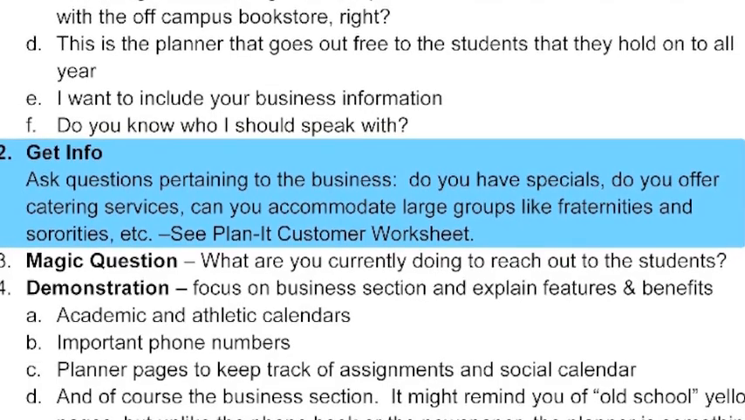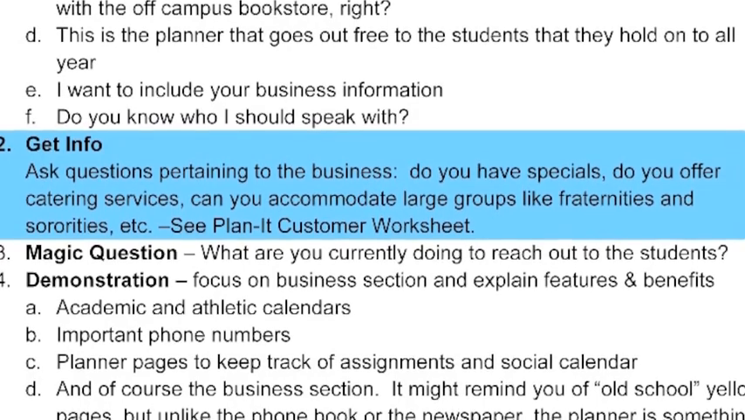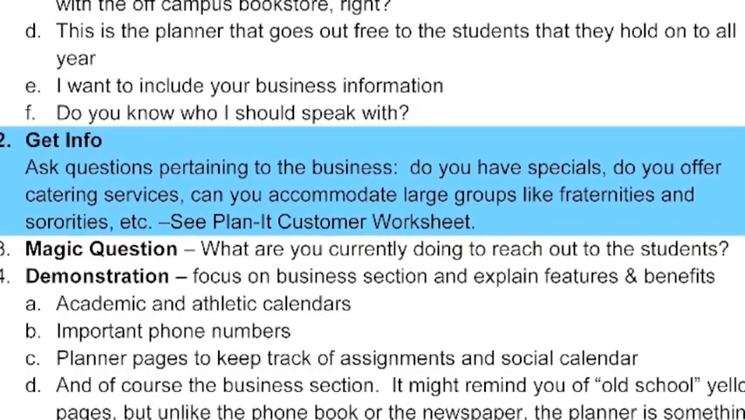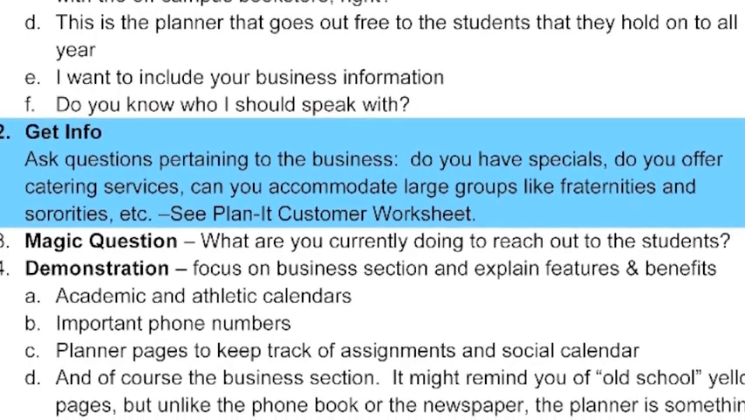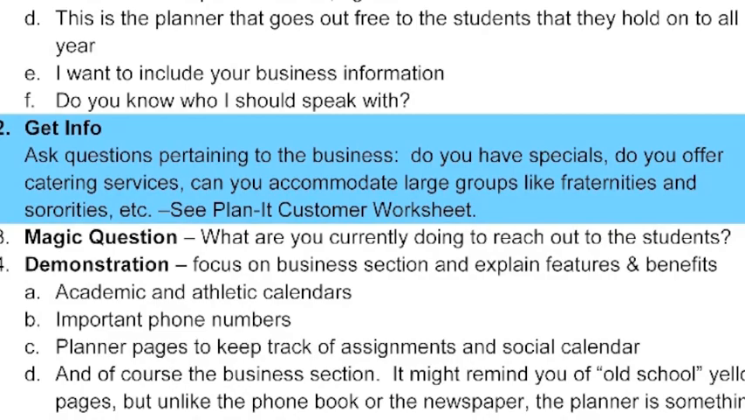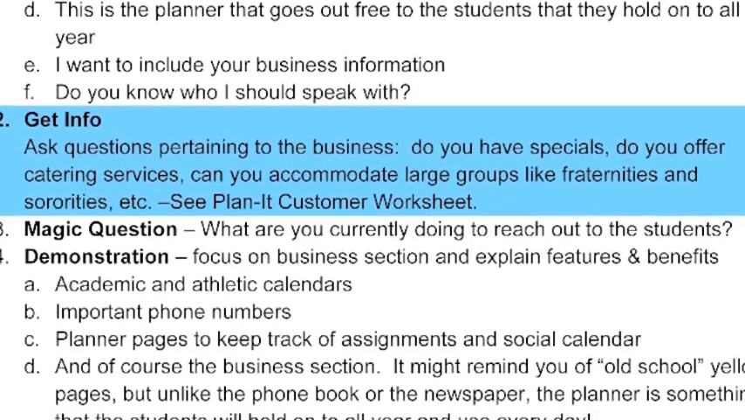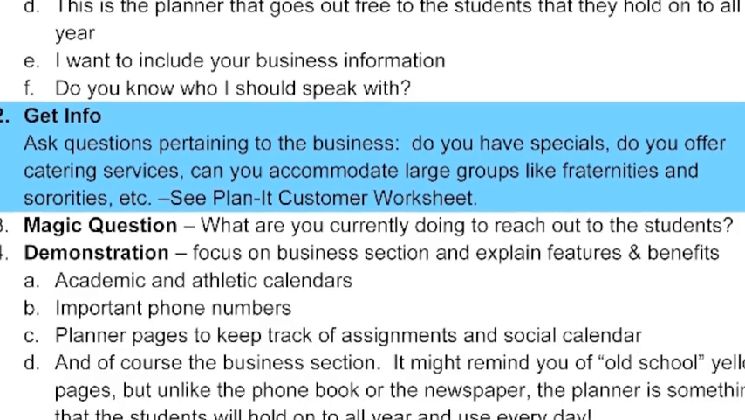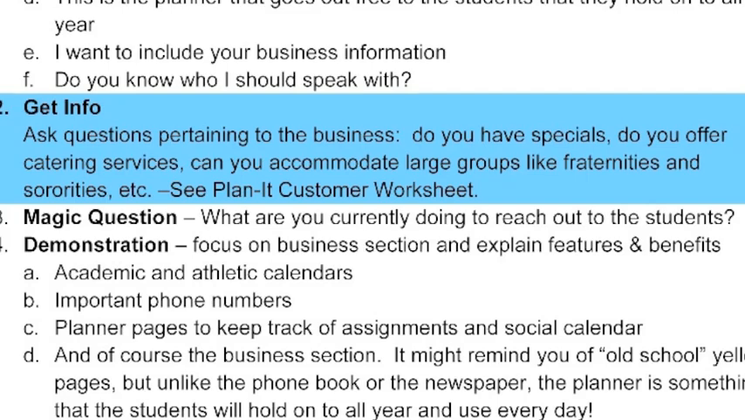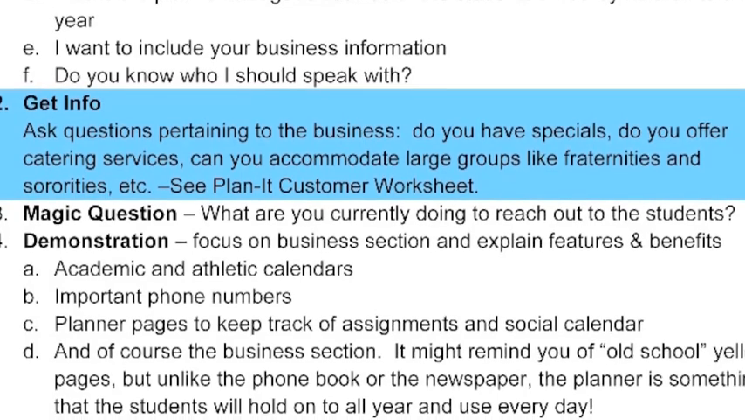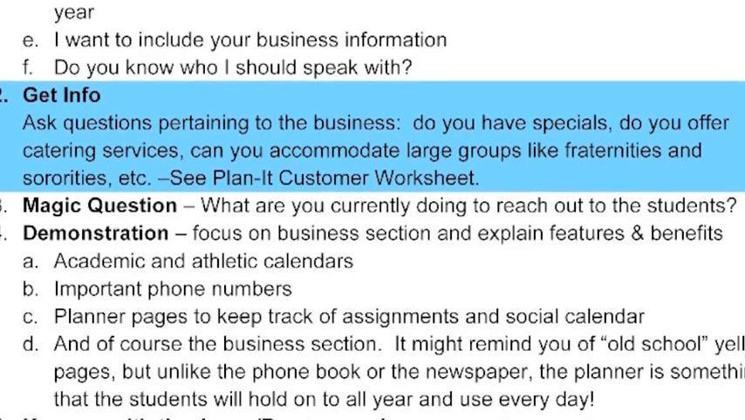For example, if I'm going to go into a restaurant, I might ask them if they offer catering, or if they could accommodate large groups like fraternities and sororities. If I went into an auto mechanic, I might ask them if they offer any student specials, or if they have any discounts on oil changes. Asking these types of questions and getting business owners to say yes to these simple questions shows them that they have a reason that they need to participate in the planner. They need to let the students know about these services that they offer.